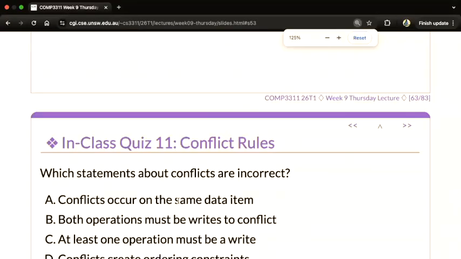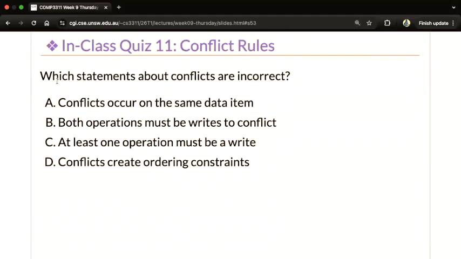So I think this is a no-brainer. What statements about conflicts are incorrect? A: Conflicts occur on the same data item. That sounds correct to me. B: Both operations must be write to be in conflict. C: At least one operation must be write to be in conflict. And D: Conflicts create ordering constraints in the precedence graph. So which one is incorrect?